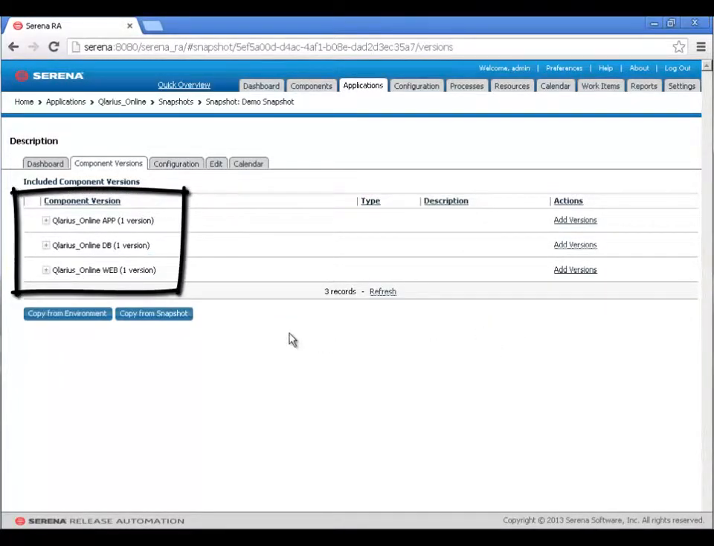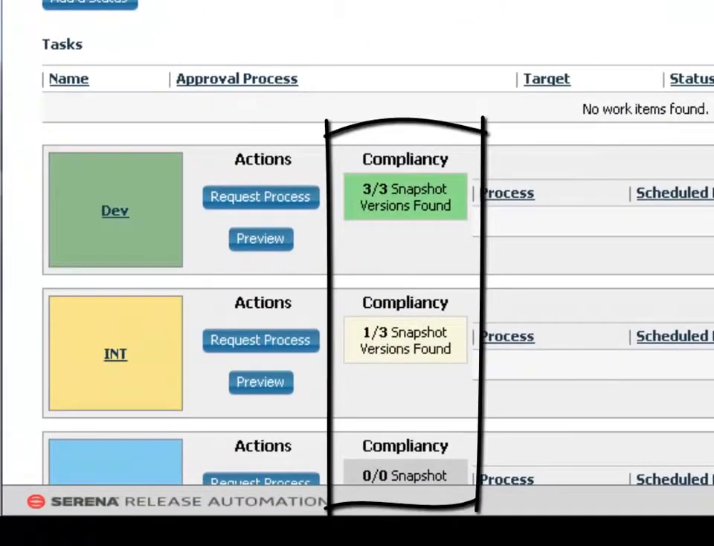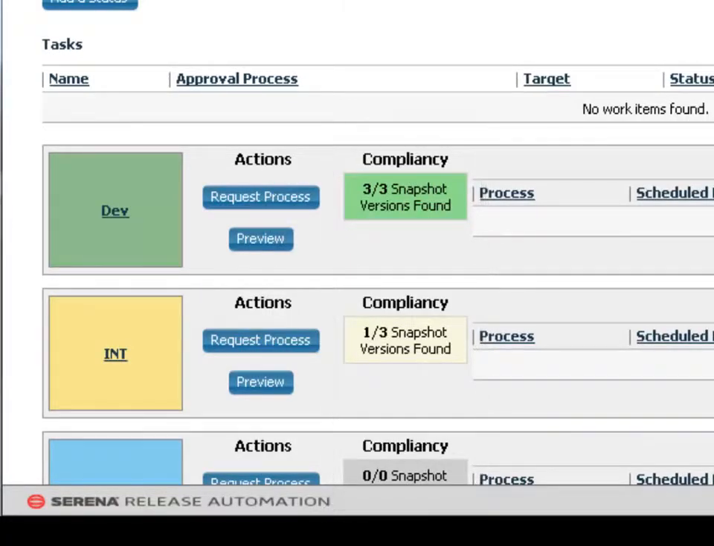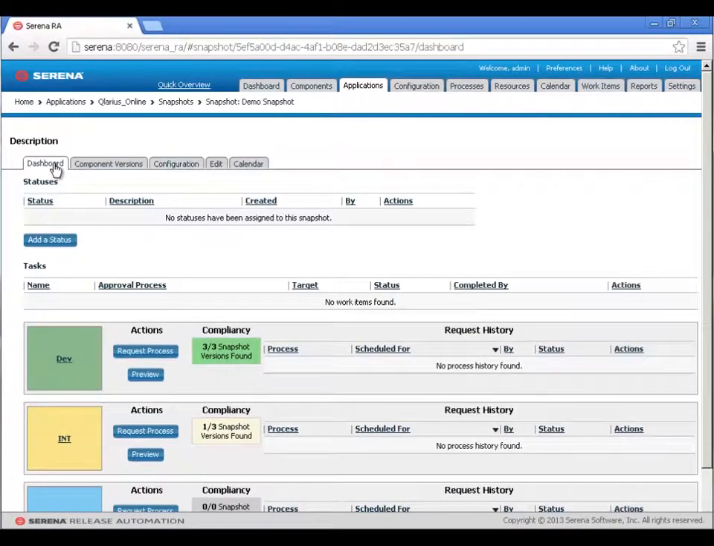We can now see that the snapshot has component versions, and by viewing the snapshot dashboard, we can see a graphical view of which component versions that are contained within the snapshot exist within each of our environments. We can also preview what servers and components are potentially impacted by deploying our new snapshot to integration.